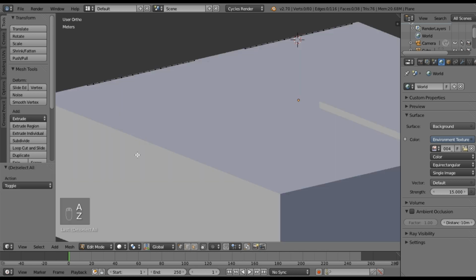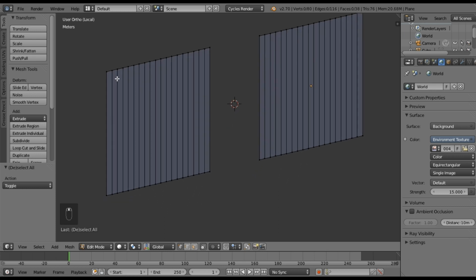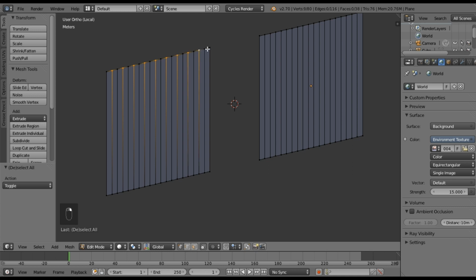And now what I want to do, let's see. On the numpad, if you hit the slash key, it'll hide everything except for what you're working on. It's a really nice feature as well. Oh, I should have made these an odd number. Oh well, it'll still do what I want it to do. I'm just going to select every other one of these vertices. And because I didn't make it 19, I'm just going to have this extra left over here.